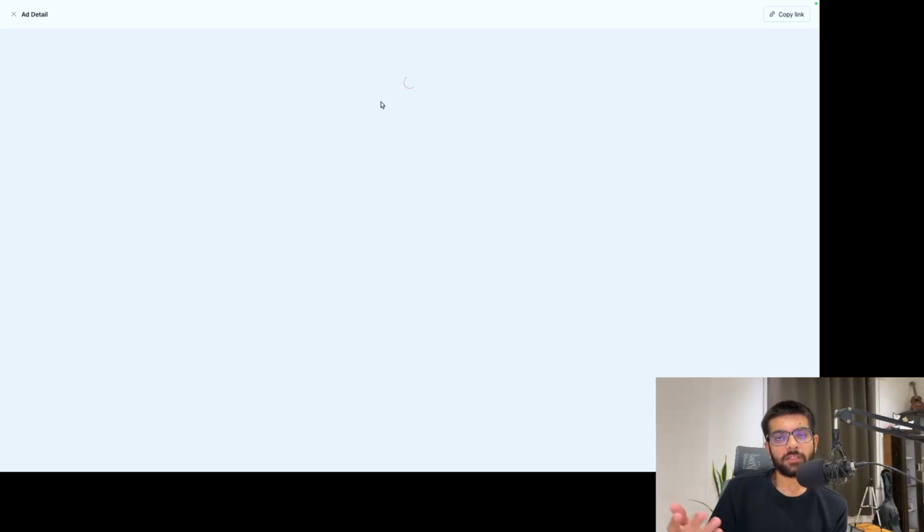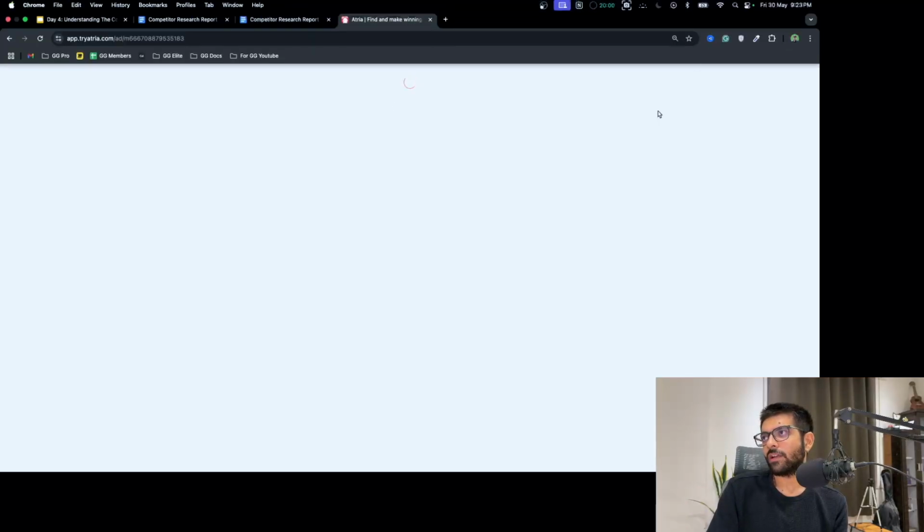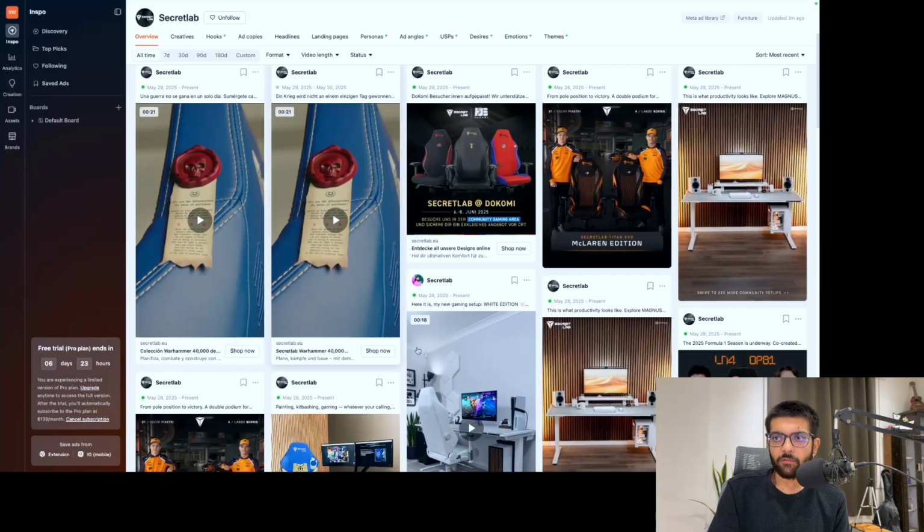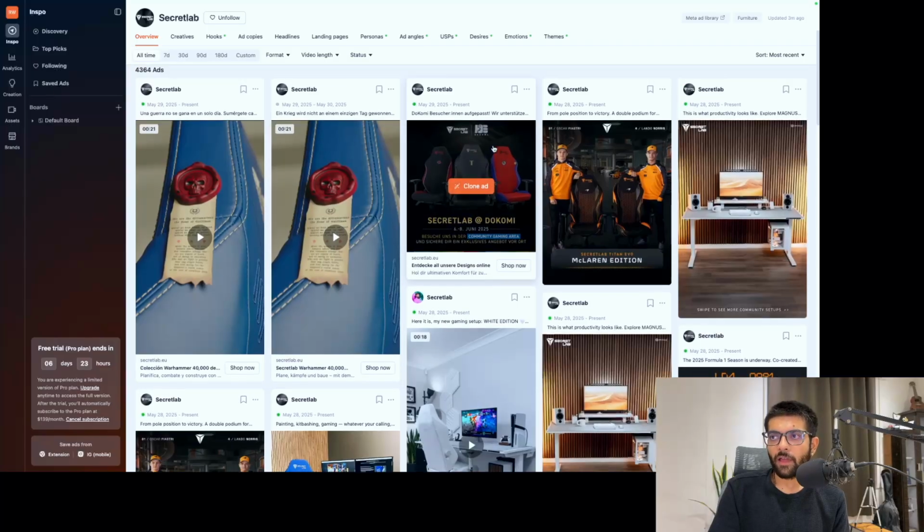It will give you transcripts. You can save those transcripts, and you can create similar scripts inside Atria for your own brand with AI, right? So this is an AI-powered tool for creative analysis. I don't know why it is taking so much time. A few moments later. Okay, there is some error coming with this tool. So you get the idea, right?